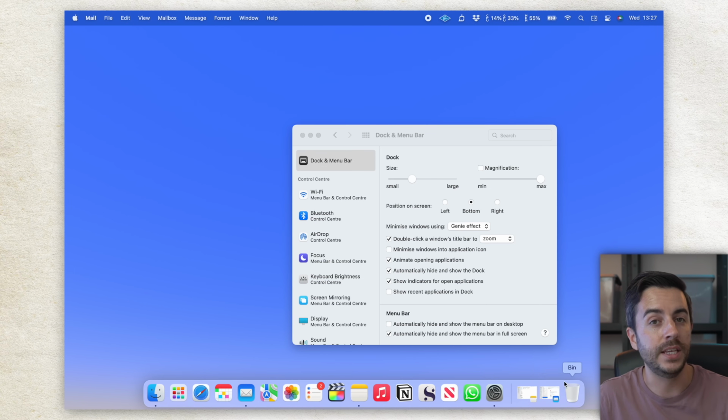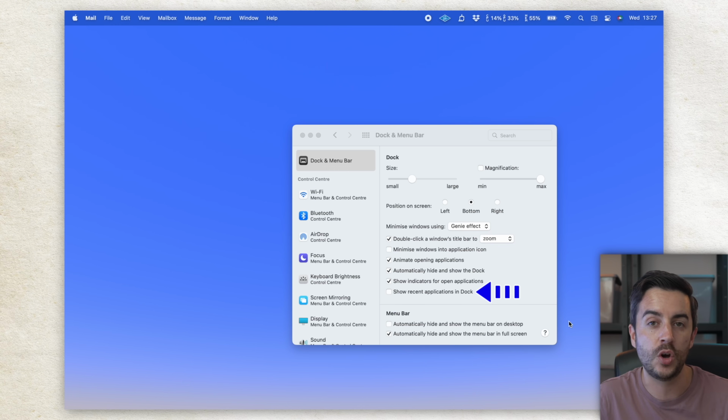And I untick this Show Recent Applications in Dock option. With that selected, there would be a section to the right of the dock that shows me which apps I've had open recently, with the idea that I can quickly access those apps again if I need to. I just find it to be annoying, and so I have it switched off.